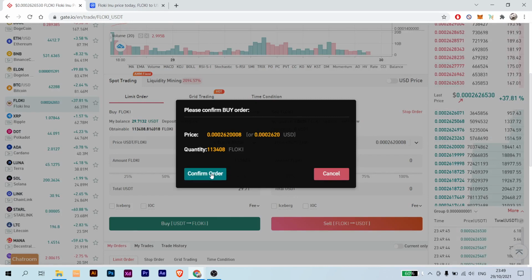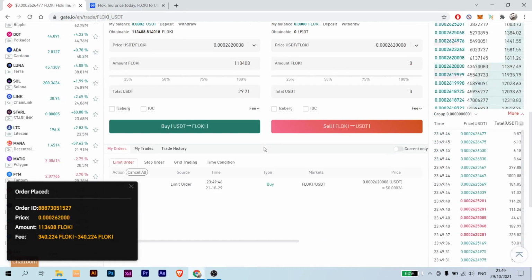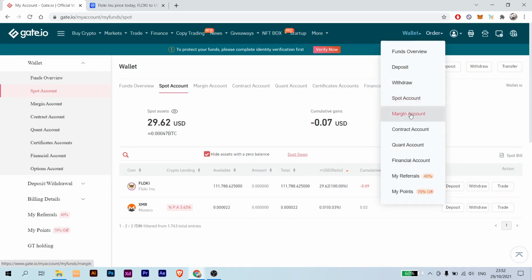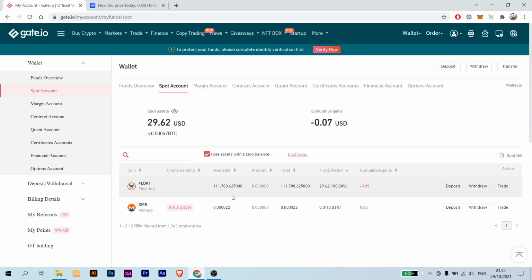click confirm order, and here is your order. And here it is. So simple and easy, with the lowest fees possible. You got your Floki on your account. Just go to your wallet and go to spot account and you'll find all the cryptocurrency that you're holding on your wallet or account. So this is it.